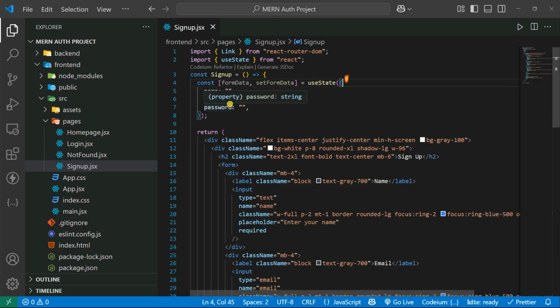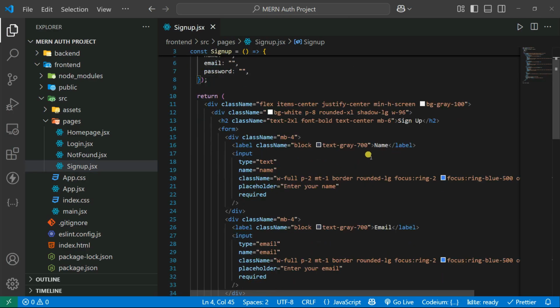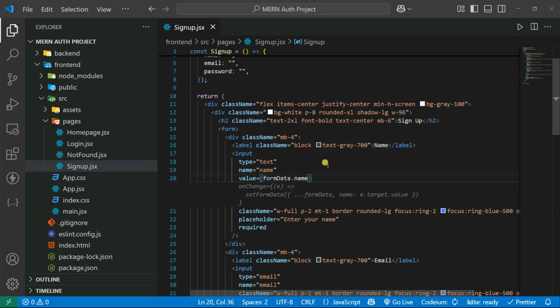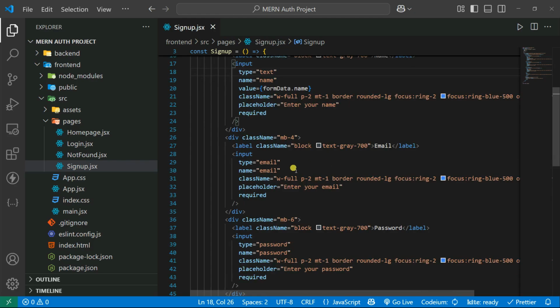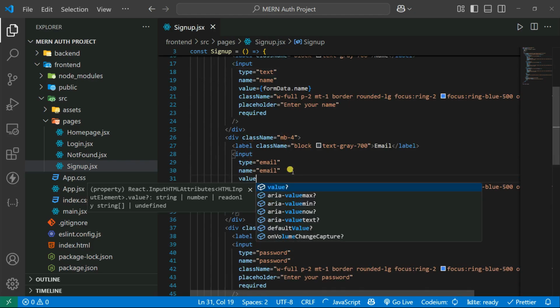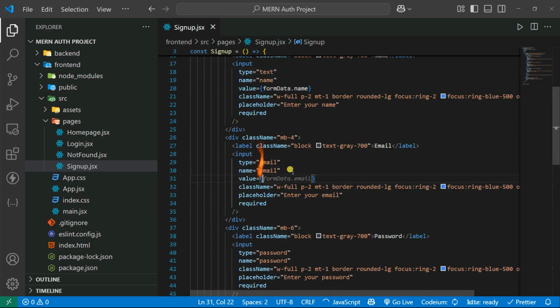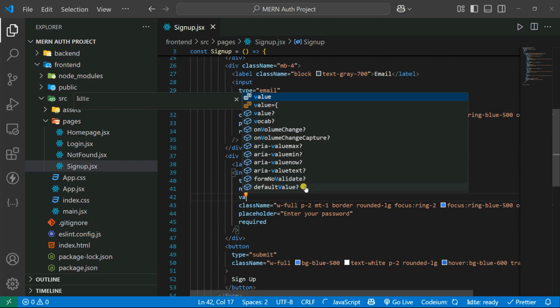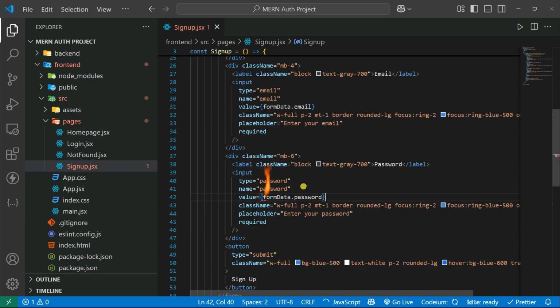Now what I can do is pass this state value inside my name, email and password. In the case of the input tag, it has one thing called value. So let's say value is equal to formData.name. Then we have another one for the email: value is formData.email. Same thing in the case of password: value is equal to formData.password.